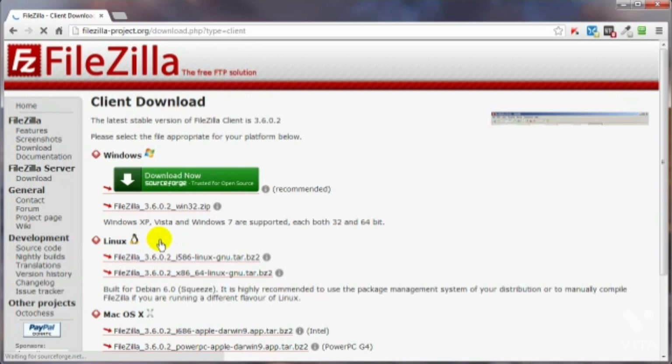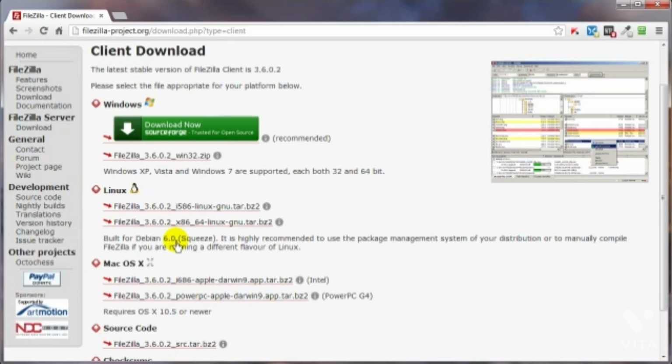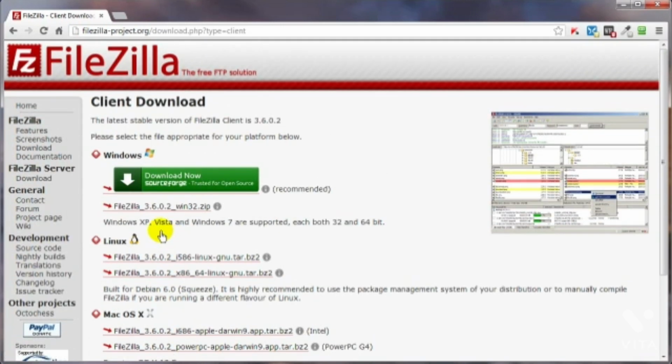As you saw there, it covers all platforms. Now we want to decide on which platform we have, and of course that's something you'll have to answer for yourself. My operating system is Windows, and if something says recommended, that's the one you probably want to go with, more times than not anyway.